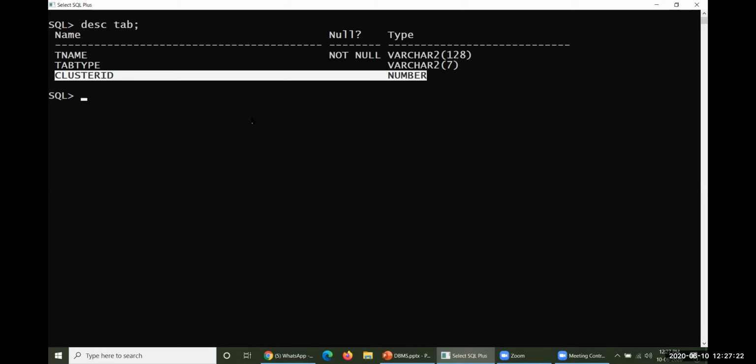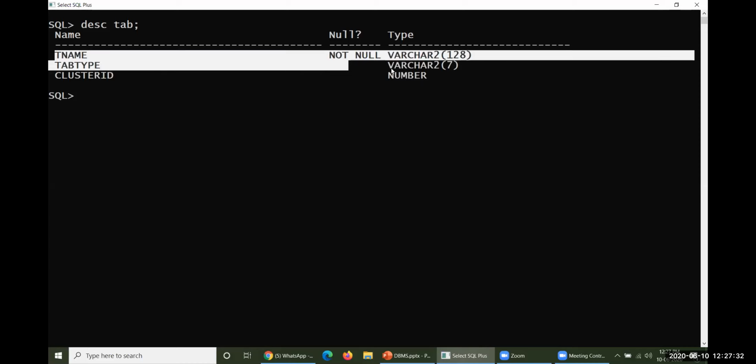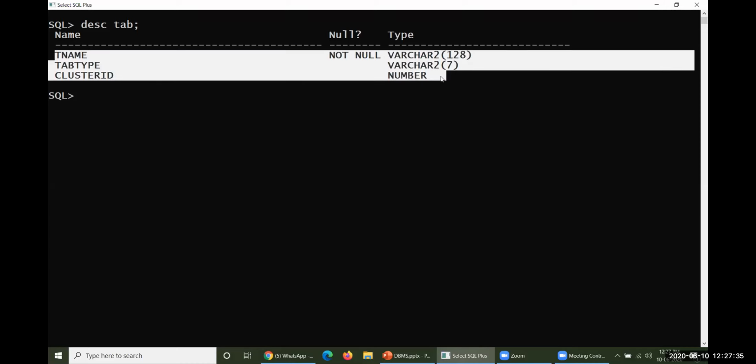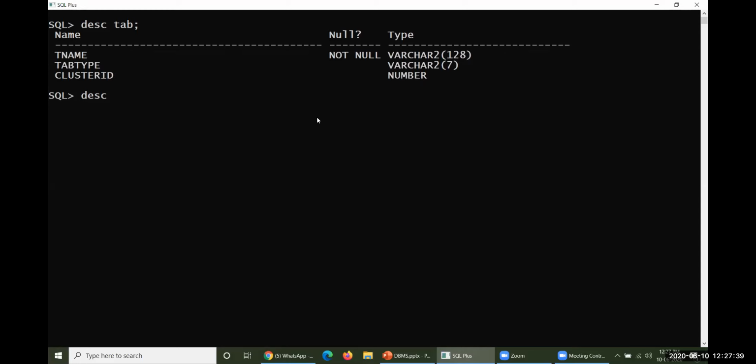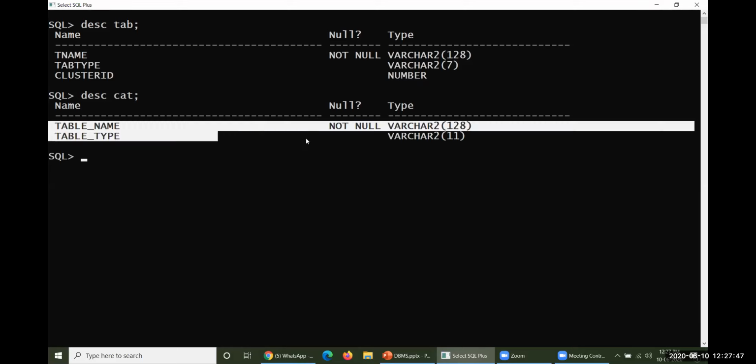As and when you create a table, immediately the table name will be noted down here. Whether it is a table or a view, that could also be noted down here. So this is the total description of your TAB kind of data dictionary item. Then followed by CAT, category or catalog. You can see table name and table type. These two will be taken into consideration.